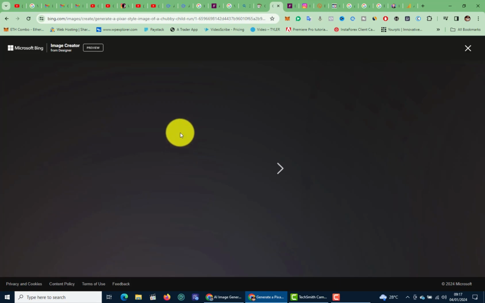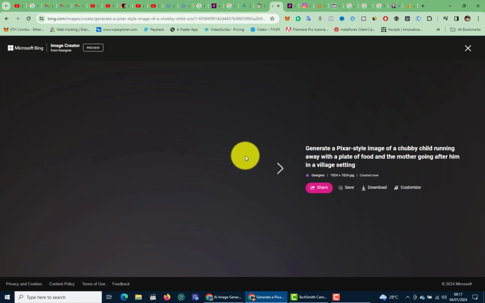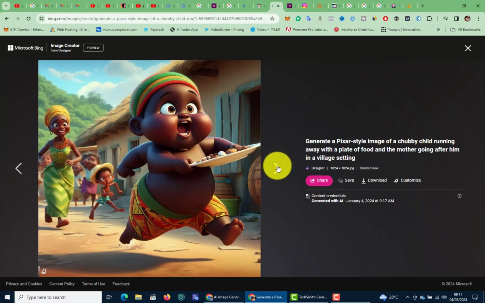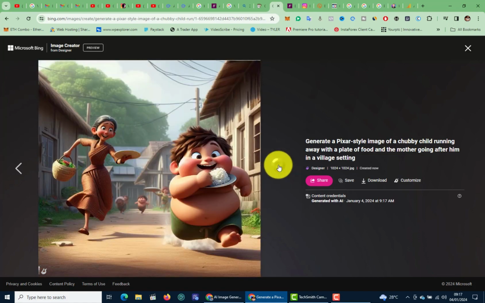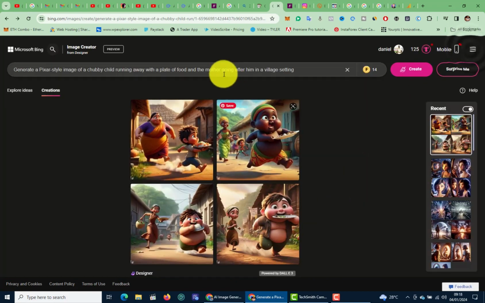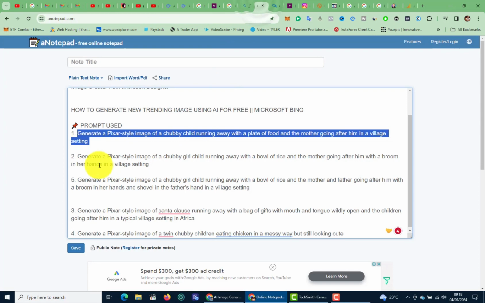You can click the image to preview it in a bigger size. If you want to download it, you just click the download button. If you want to see other ones, you click next, this arrow here. Sometimes it may not generate a perfect image for you. What you need to do is simply regenerate it. I hope you understand. Regenerate it when you do not get a perfect image.